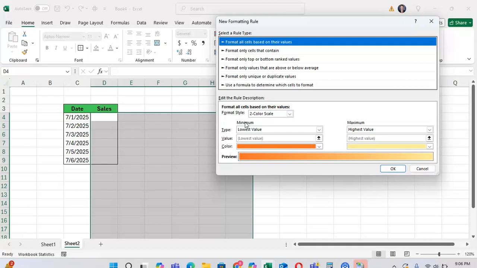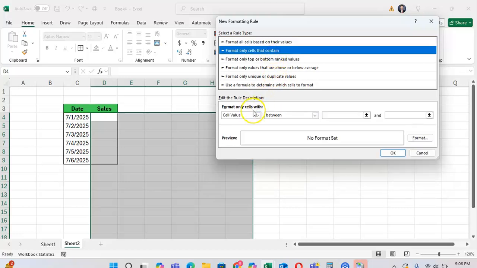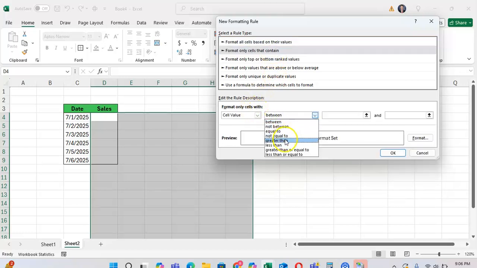Now you want this rule to be able to work on as many cells as possible, and to do that, we want to format cells that contain cell values not between, but not equal to a very specific number, like 0.00000015. So that way, this conditional formatting rule will apply to every cell that's not equal to this very specific number, which should be all of my cells.